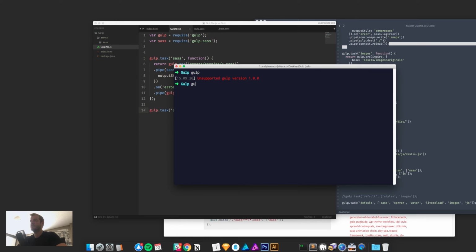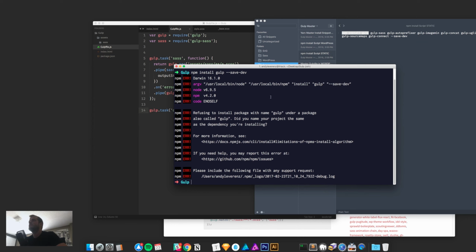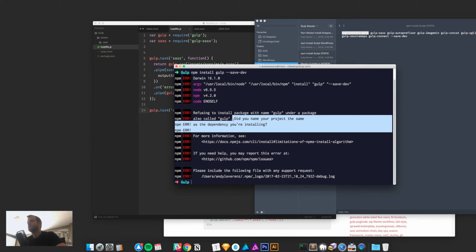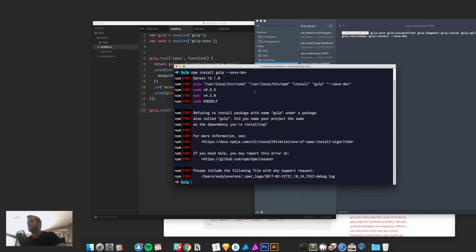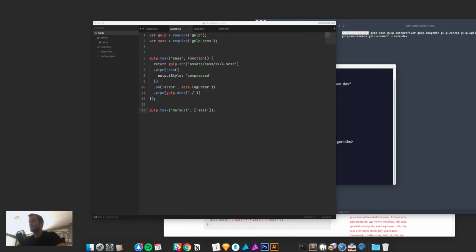Let me see. npm install gulp. If using gulp under package error, also called gulp. Interesting. Oh, okay. It's saying, did you name your project the same as the dependency you're installing? That's going to throw a conflict error. So let me rename my folder. That was dumb on my part, but I didn't realize that was a thing. Let's see if I can rename this here. Doesn't look like it. I'll do it real quick. Let's call it gulp tutorial.